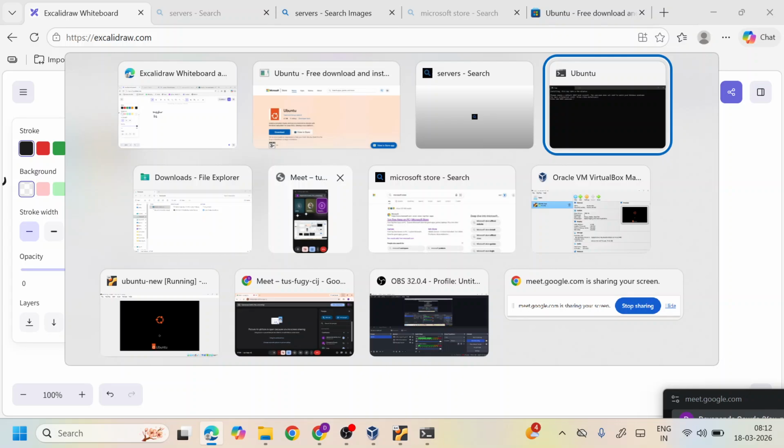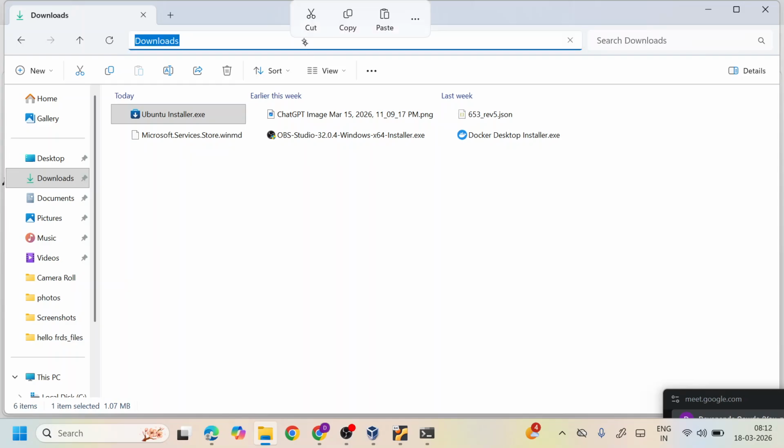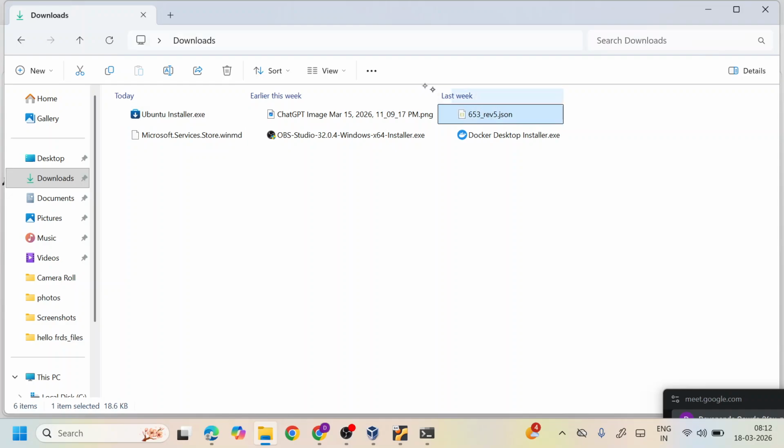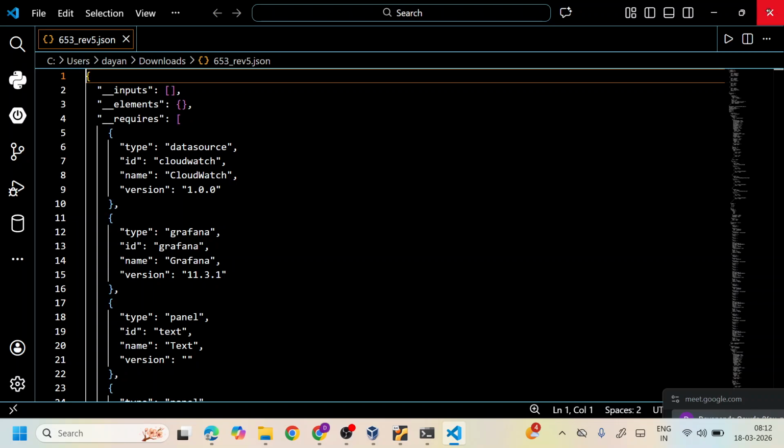If I go to my Windows machine, let me check. Yeah, so you can see this is the path. If I click on this, I'll get to know where I am present. Let's say I select this JSON file. If I open this file, there is a path, right? Yeah, so this file is in downloads.